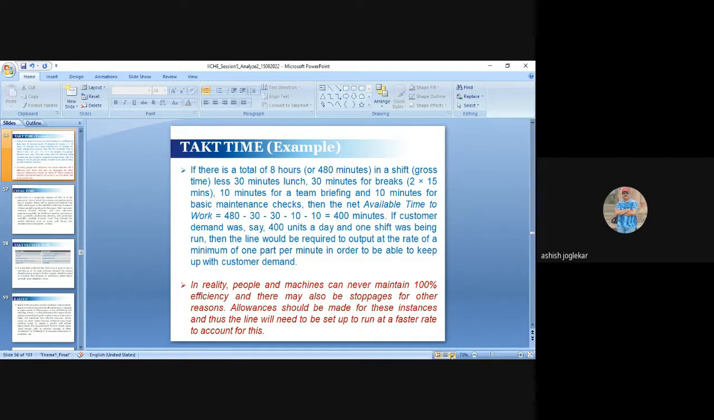If the customer demand was, say, 400 units a day and one shift is operated, then the line would be required to output at a rate of 1 minute per product, one part per minute, to meet the customer demand. That is the takt time.